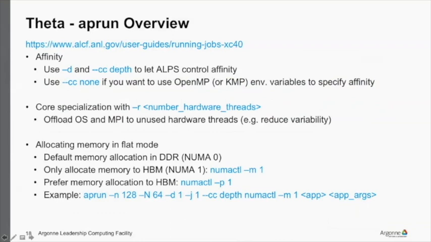One more comment on the memory mode. If you're requesting nodes in flat mode and you want to explicitly allocate to either the DDR or to the high bandwidth memory, you can specify that control with NUMA control. You can use dash M to have mandatory allocation into NUMA control 1 in this example. 1 is the high bandwidth memory, 0 the default is the DDR4 memory. Or you can have a preference. The difference with dash M is if you run out of memory in that space, the application will exit with an error. You can prefer allocation into one of the spaces, and if you run out of memory in that space, you'll fall back to the other available space.